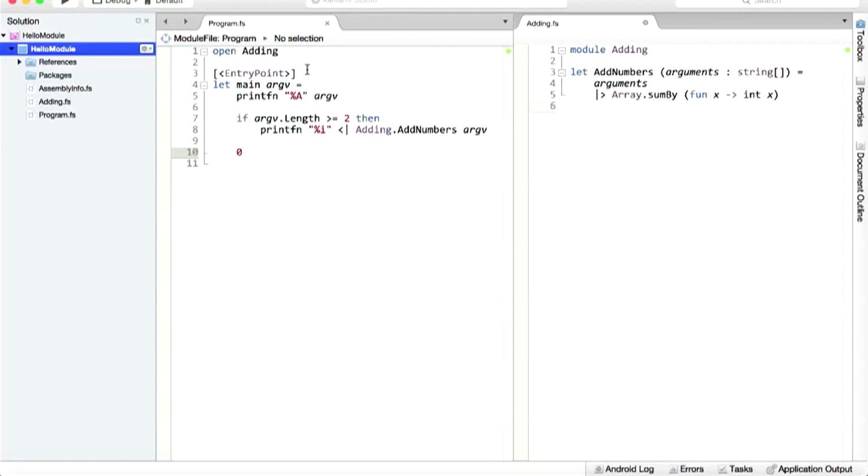And on the left hand side here we've got our program, which really just prints out all the arguments that have been passed, and if the argument length is greater than 2, then it'll print out the result of adding all those arguments by actually calling into that module. So you can call into that module because we're using the open keyword at the top and referencing the module name. And you'll notice on the left hand side as well, adding is listed just before the program.